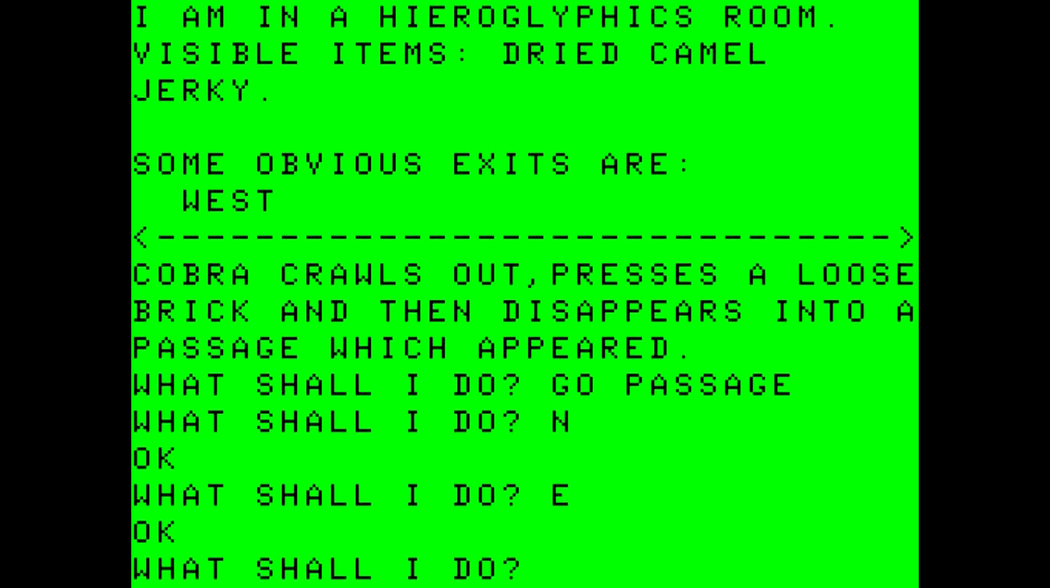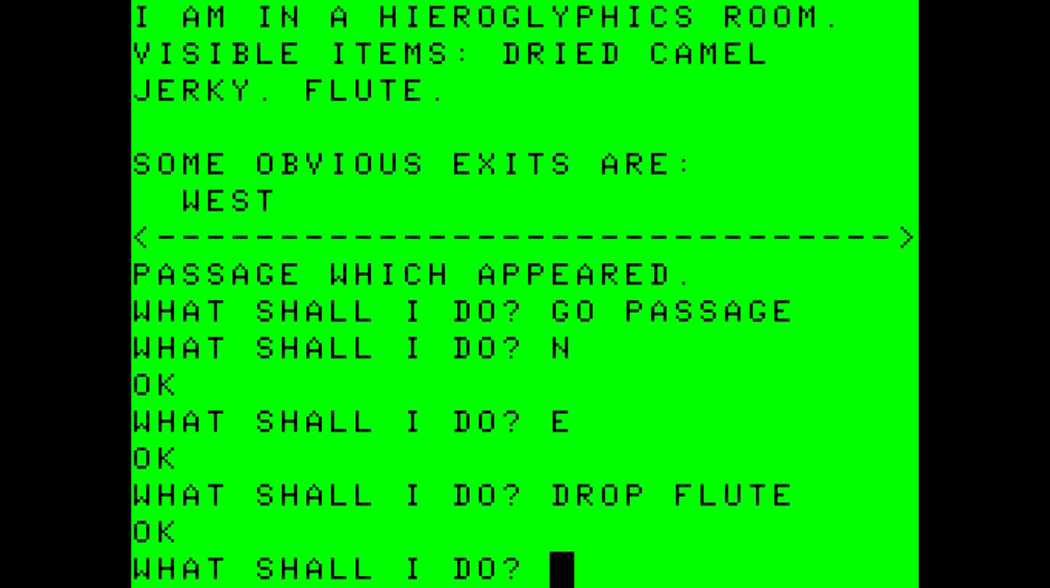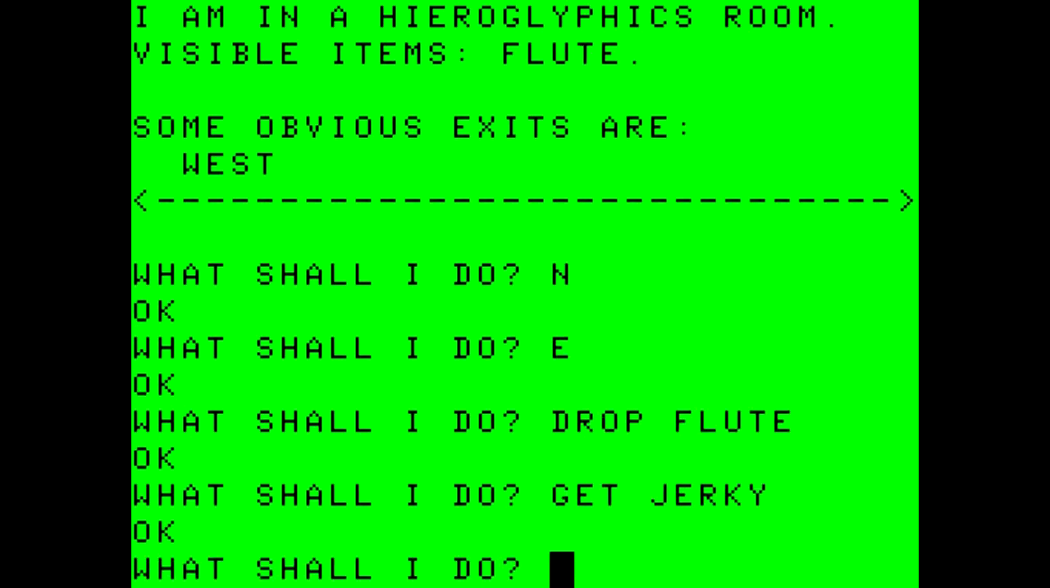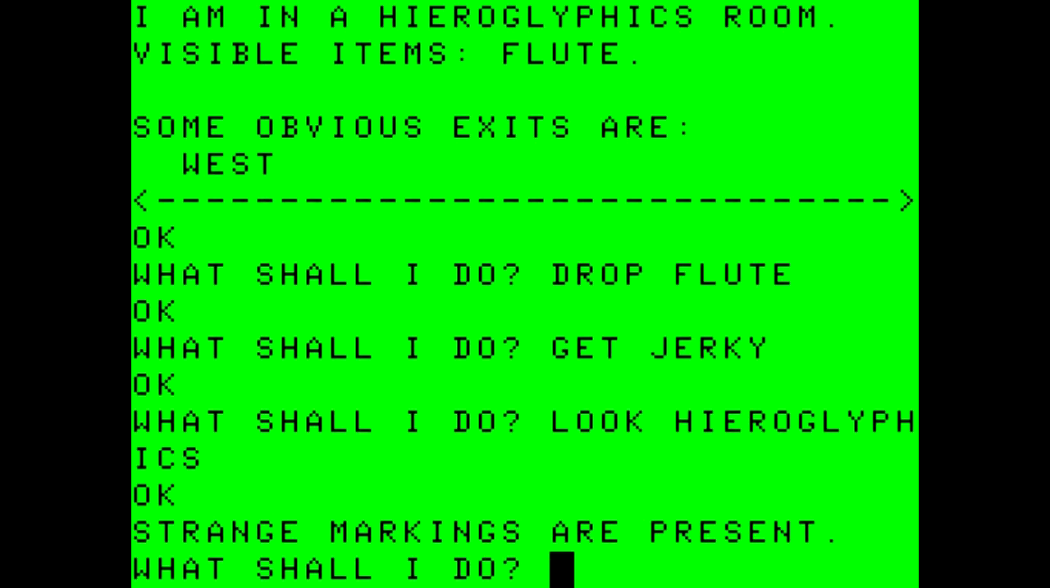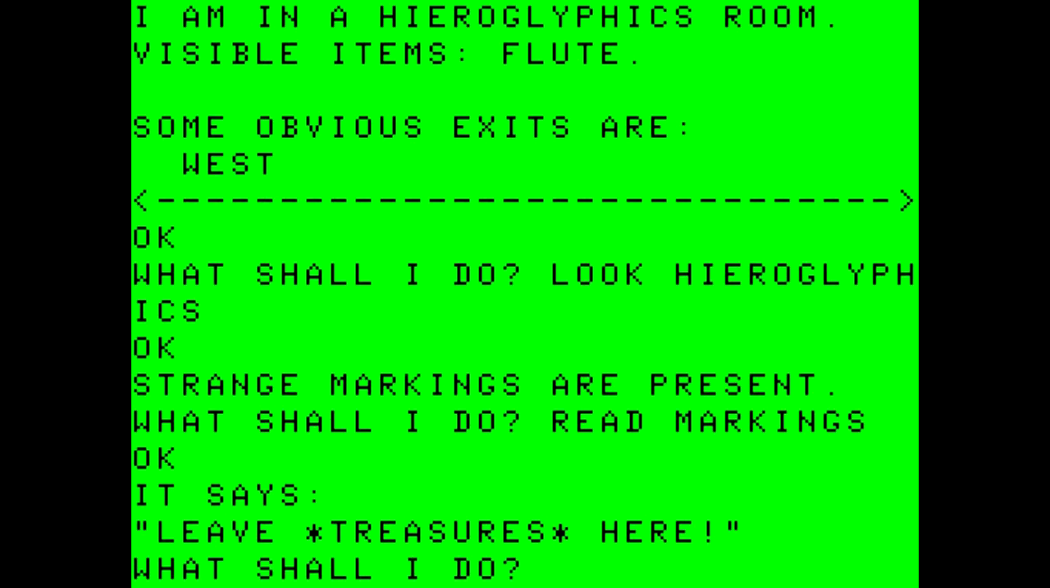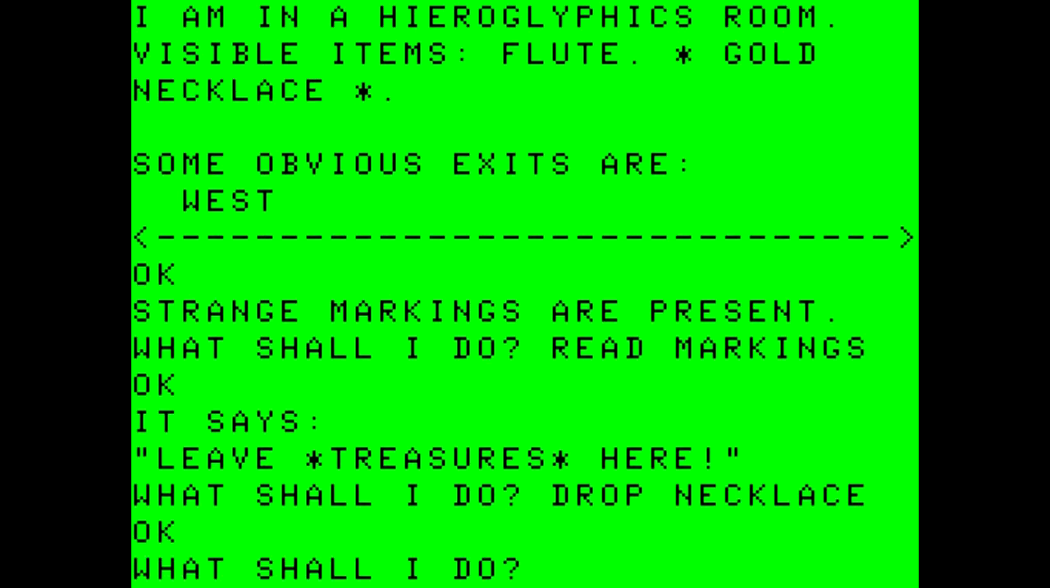Puts us in a hieroglyphics room. Visible items: dried camel jerky. Let's go ahead and get rid of our fruit. And then get the jerky. And then look at the hieroglyphics. Luckily, I only have to spell this once. There are markings present. Let's read the markings. It says leave treasures here. So we already have one treasure. So let's drop the necklace. And we have one treasure already accounted for.